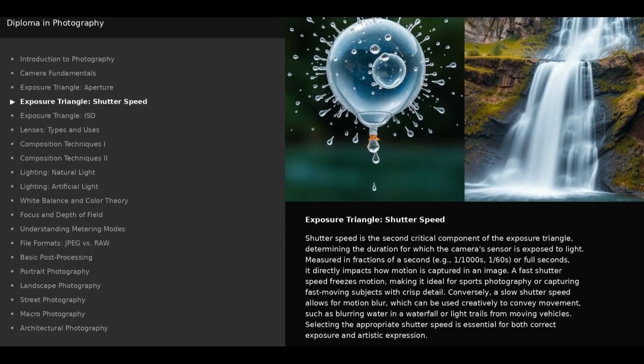Exposure triangle. Shutter speed. Shutter speed is the second critical component of the exposure triangle, determining the duration for which the camera sensor is exposed to light, measured in fractions of a second. Example, 1/1000, 1/60, or full seconds. It directly impacts how motion is captured in an image.